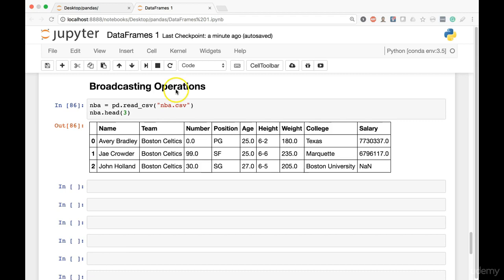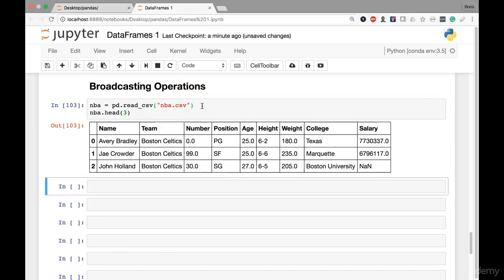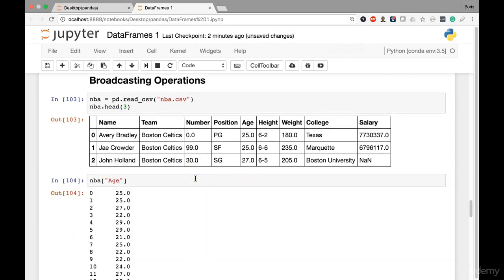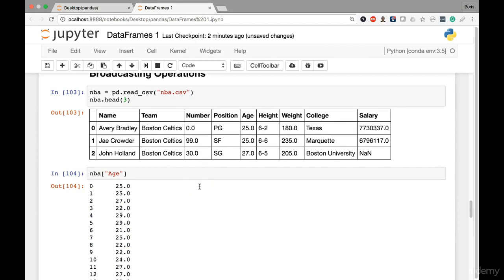So let's begin by re-executing our code to bring in our NBA CSV. There we have our first three rows. And I'm just going to show you a few methods and a few shortcuts that we can do that broadcast or apply operations to the entire series values one by one. So let's say I begin by extracting my age column from my data frame. There we have it. There are our player ages.